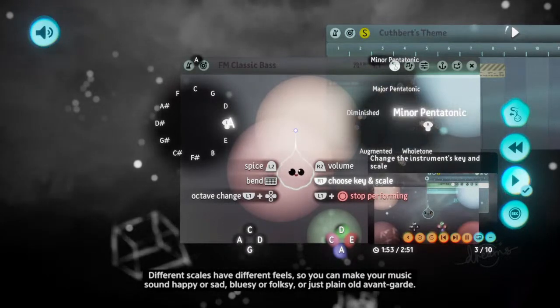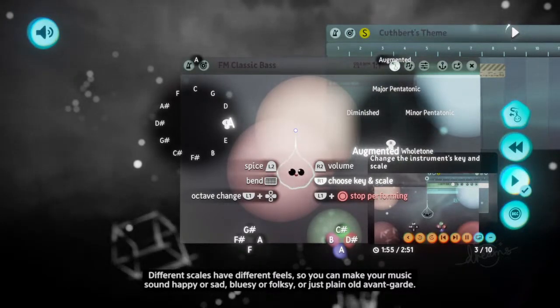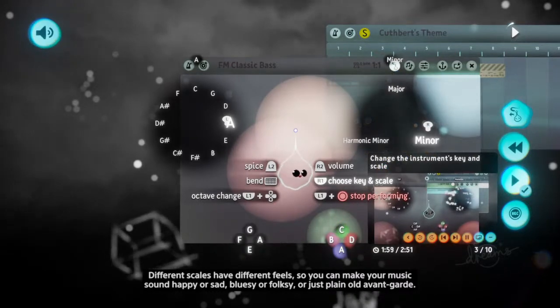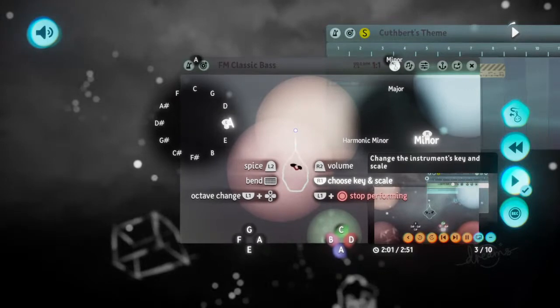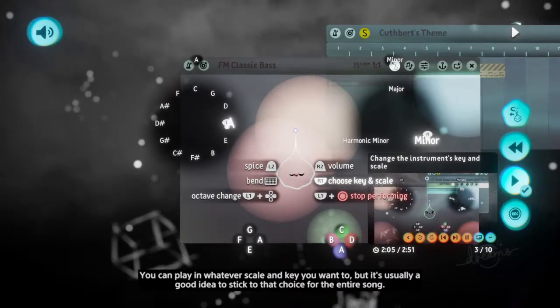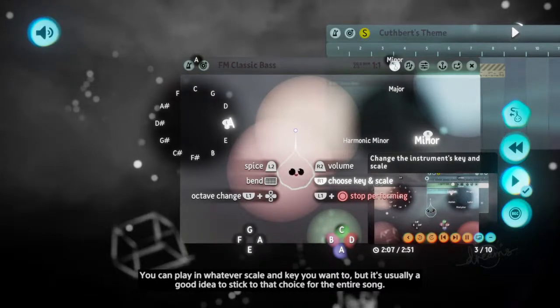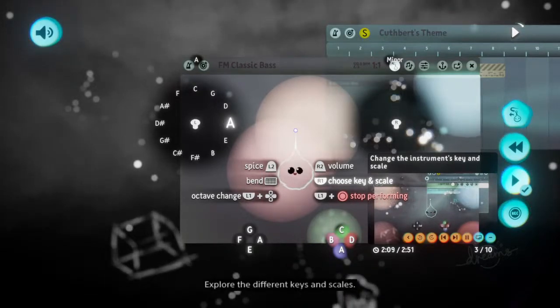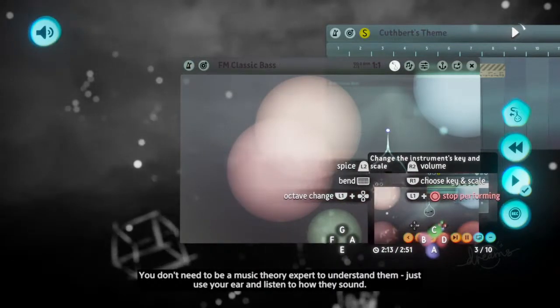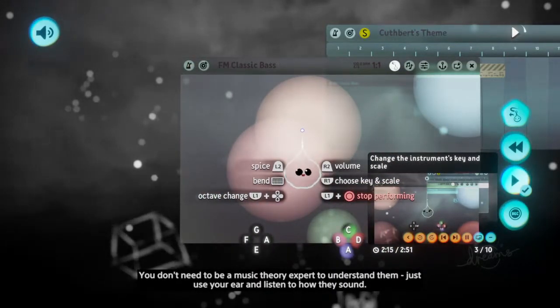Different scales have different feels, so you can make your music sound happy or sad, bluesy or folksy, or just plain old avant-garde. You can play in whatever scale and key you want to, but it's usually a good idea to stick to that choice for the entire song. Explore the different keys and scales. You don't need to be a music theory expert to understand them. Just use your ear and listen to how they sound.